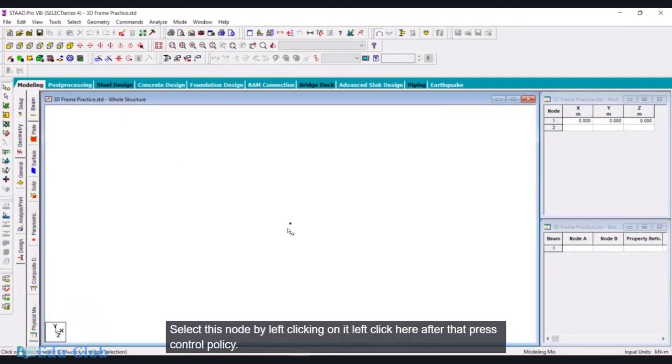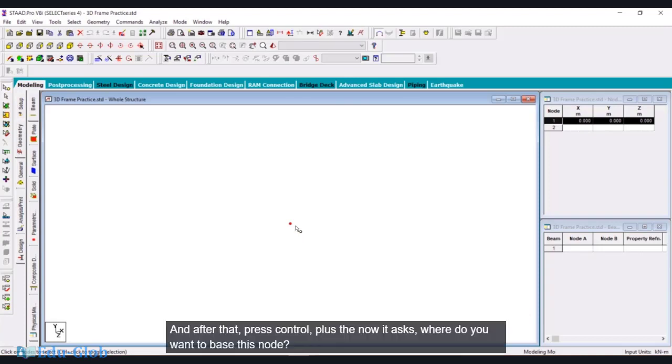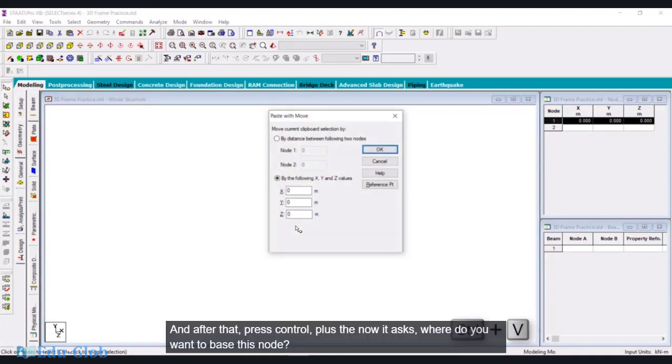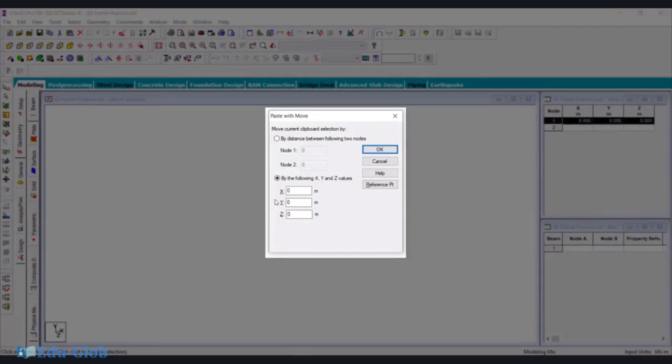Select this node by left clicking on it. Left click here. After that, press Ctrl plus C, and after that, press Ctrl plus V. Now it asks where you want to paste this node.